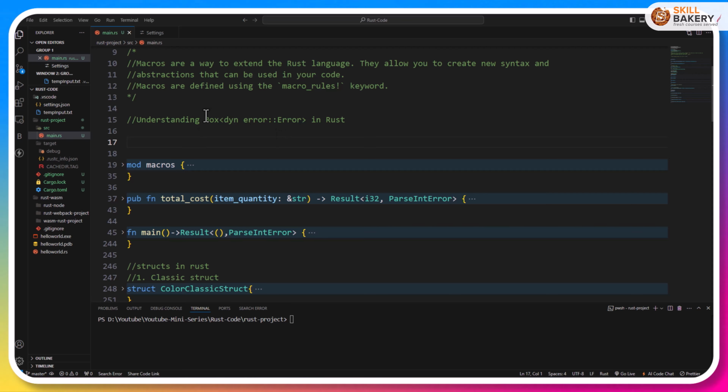So here you can see that when we are writing it in this way, Box<dyn Error>, we are saying that it's going to handle errors. So it's a type in Rust which represents a way to handle errors in a flexible and dynamic manner. It allows different kinds of errors to be returned under a common type.